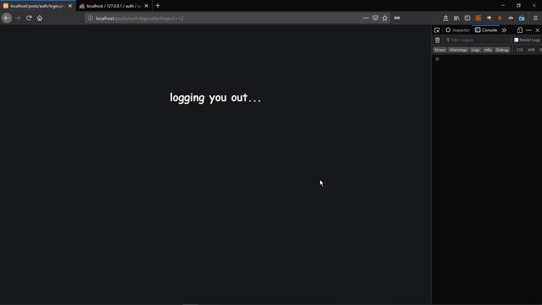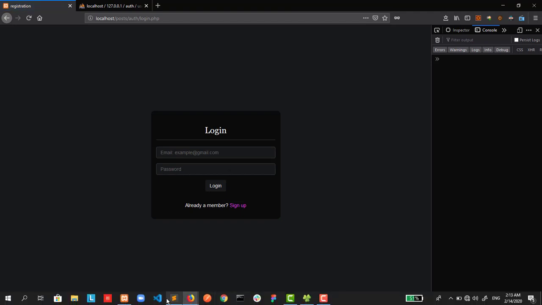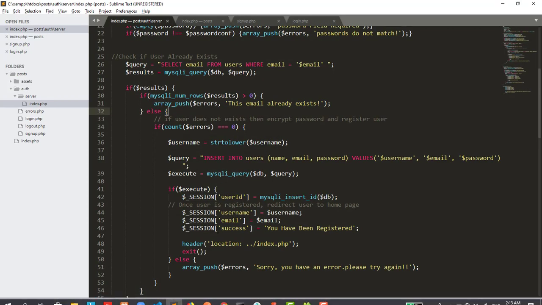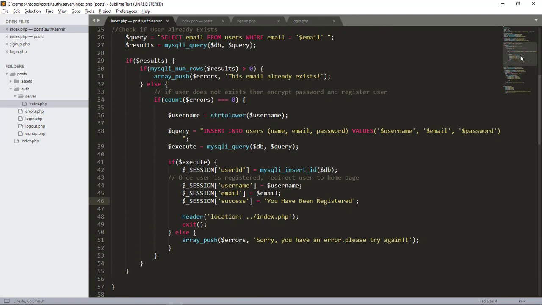First of all, let's log out. You can see this feature, and we're being logged out. So let's head on to the backend and start implementing our feature. So first of all, this is our code base. I will be adding the link to the source code in the description below. And now let's head on to our registration script, which is this.